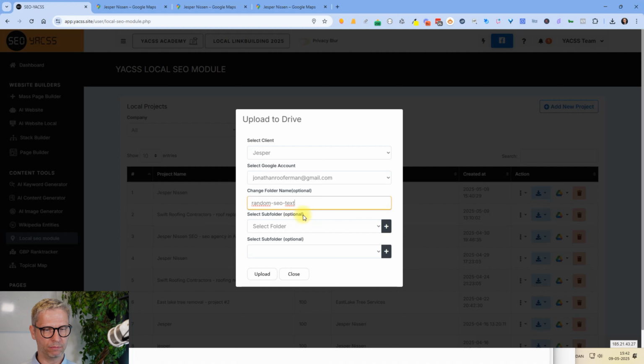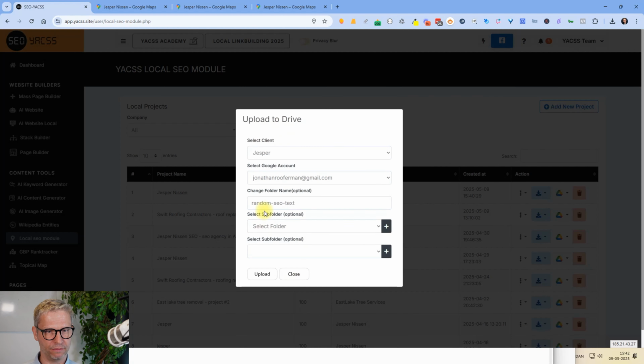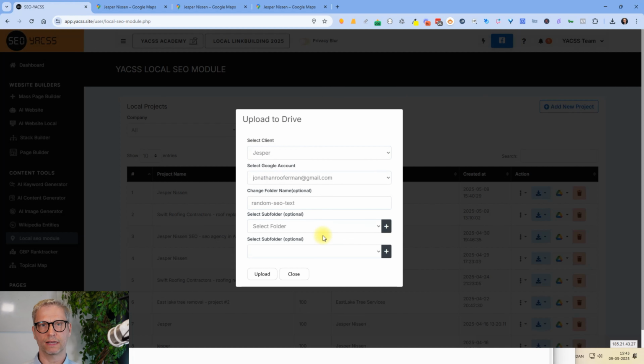Okay, so I disabled privacy blur because it's a little bit annoying. I selected my random Gmail, and the thing is that we now enable two-way integration with Google Drive. So you can now click on this guy here and see all of the folders that you created in the Google Drive that belongs to this Google account. Random names here, roof replacement, SEO agency in Aalborg, and so on. All the test folders that I made when I set up this Google account.